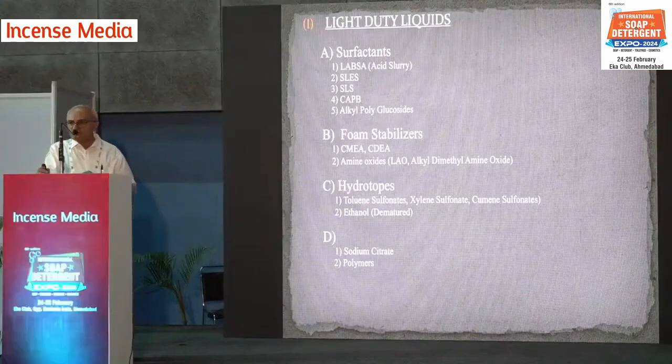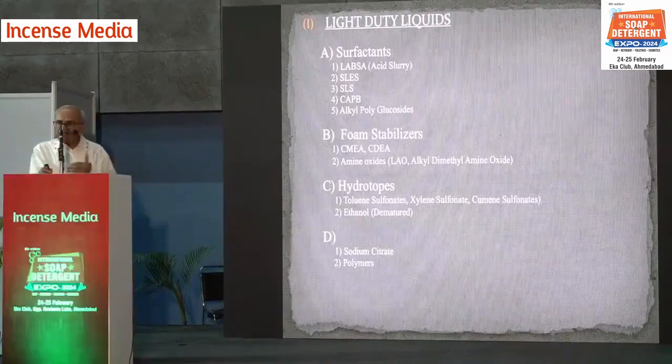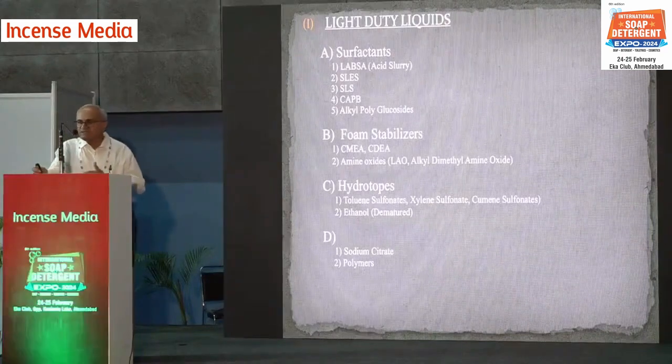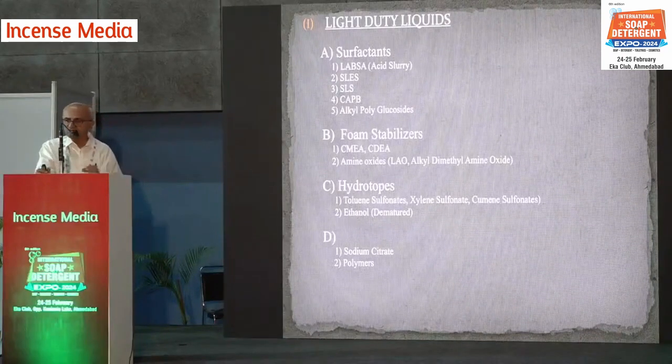Then polymers. Polymers are used as an ARD, anti-redeposition agent. Now we will see the formulation.